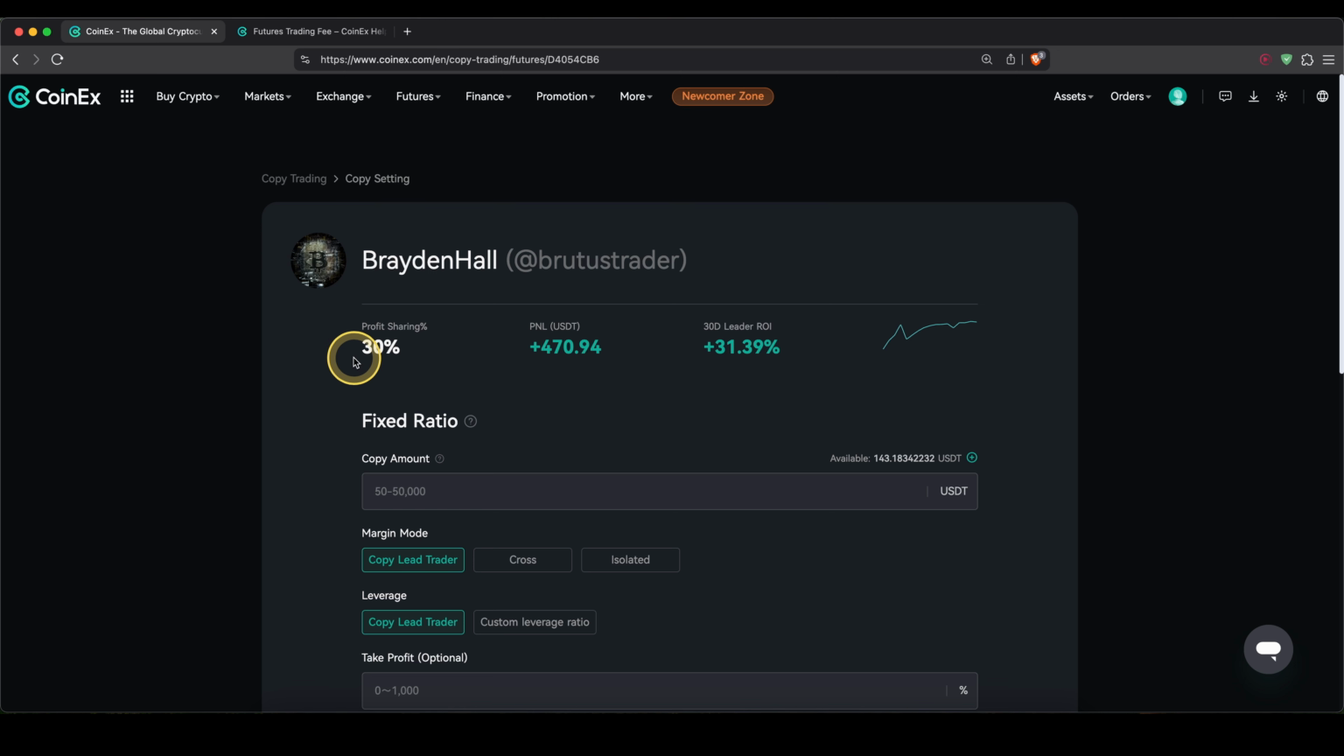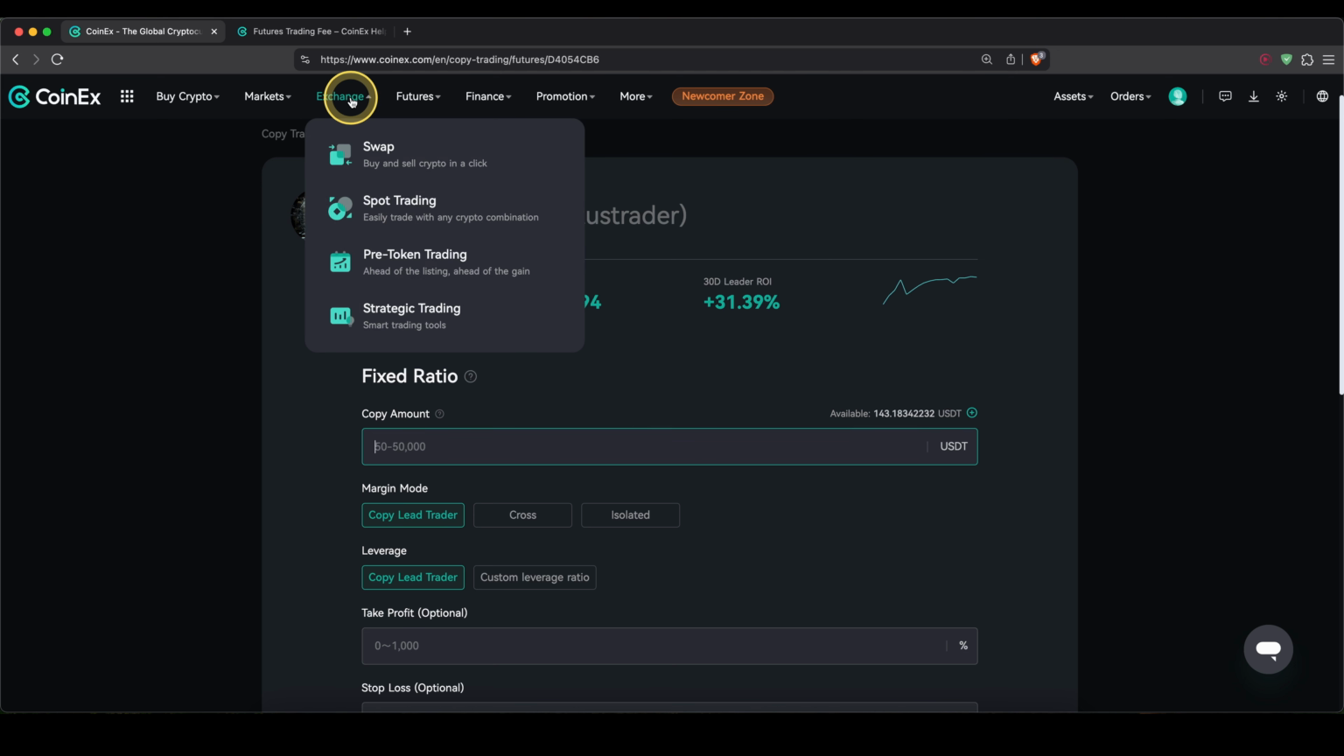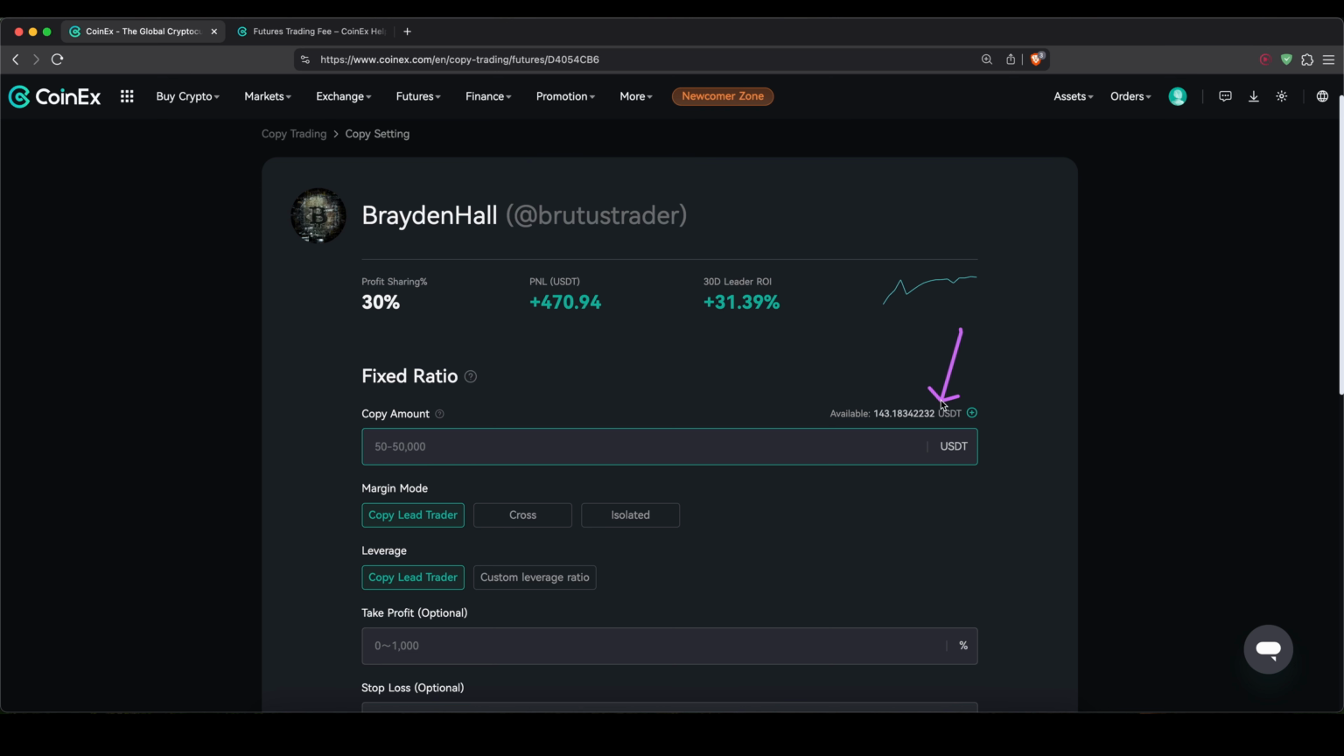Then down here, I will see my available balance, and I can say with how much money I want to follow. By the way, it's in USDT in this case. If you don't have your money in USDT right here, you can simply go to exchange, click on swap, and then first swap any crypto that you have into USDT if you don't have that yet. And then I can just type in the amount I want to follow this trader. In my case, I'm simply going to choose $50 for now.